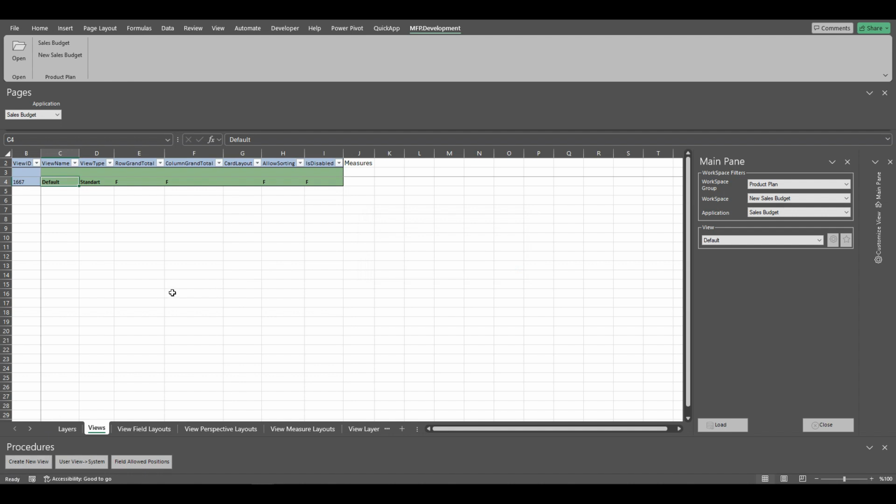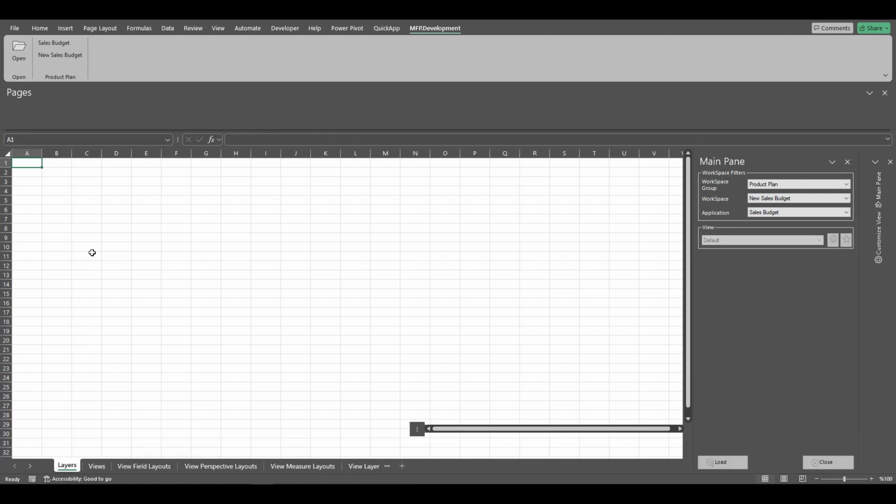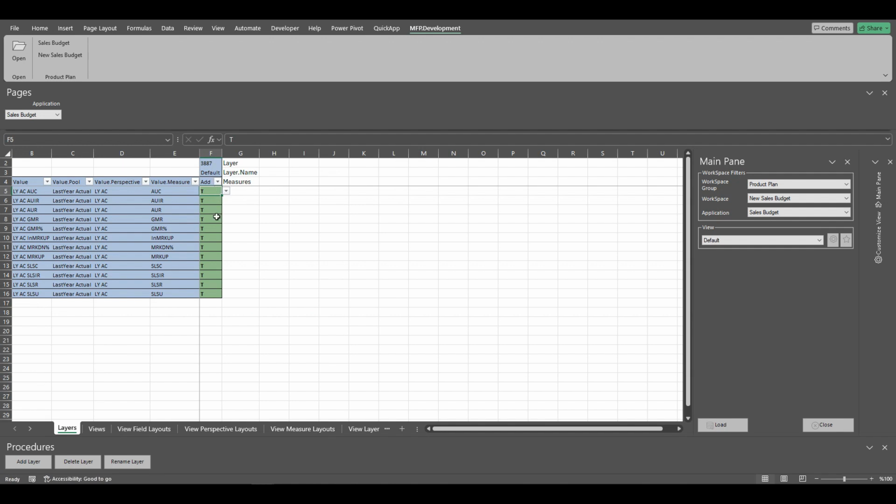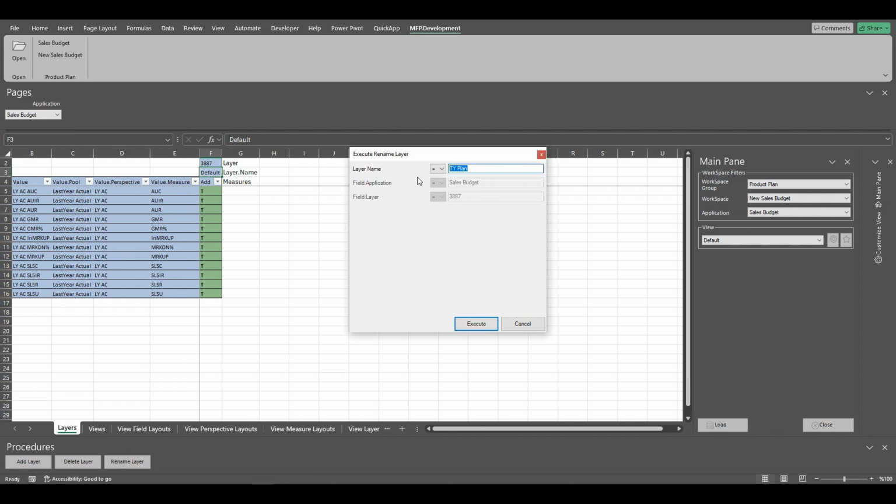When the Create New View procedure is run for the first time for an application, it automatically sets up the necessary layer definitions before creating a view and fills in the field layout, perspective, and measure layout sections automatically. Now, let's take a quick look. In the Layers section, it created a layer named Default and associated all our last year actual metrics with this default layer. I will change the name of this layer to Last Year Actual.